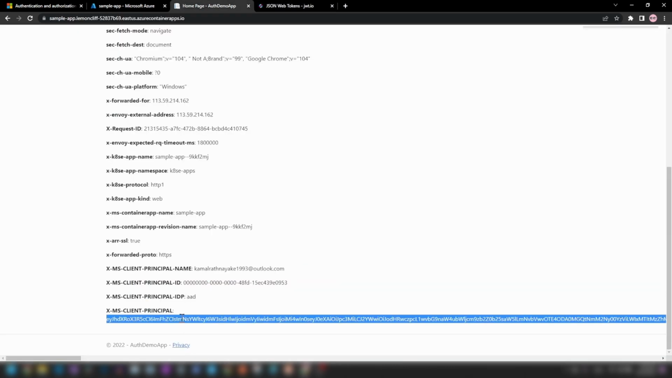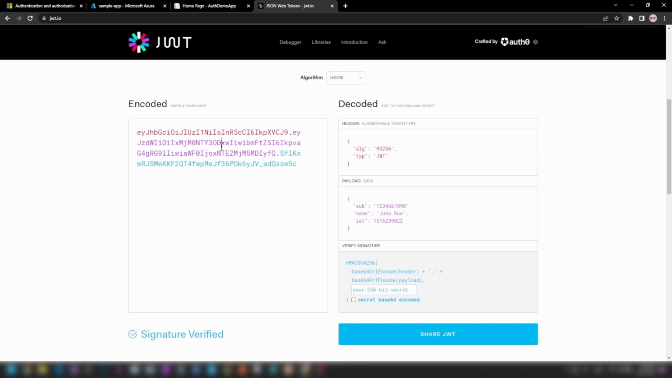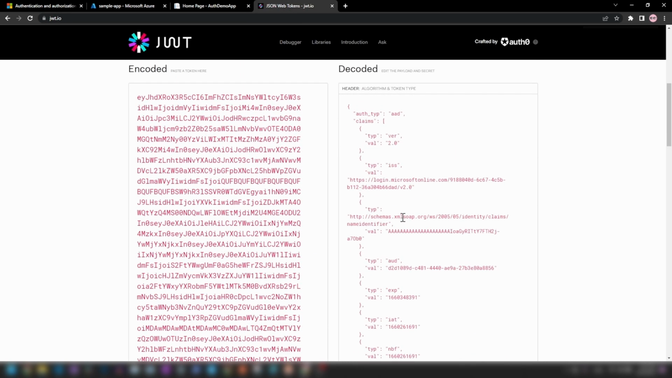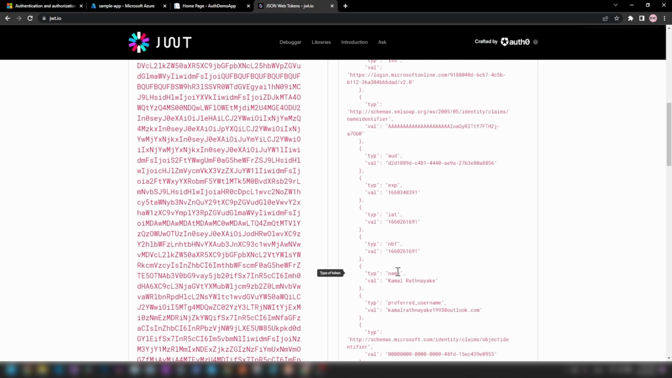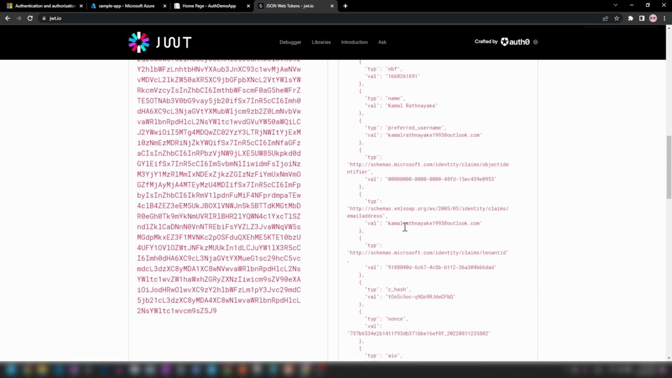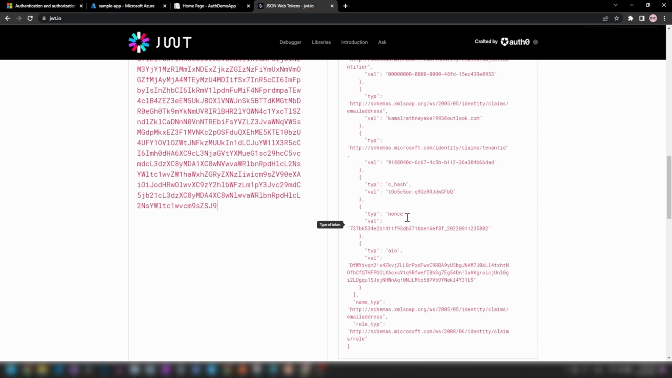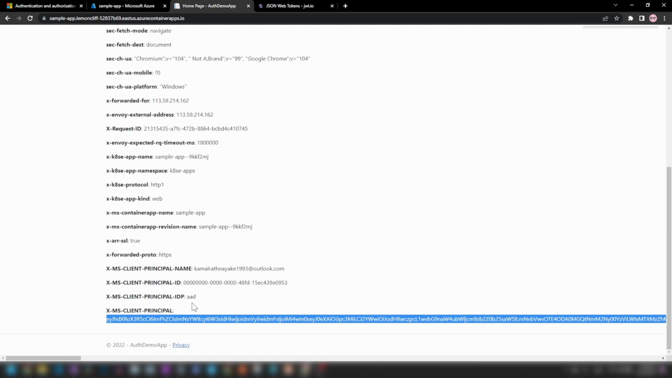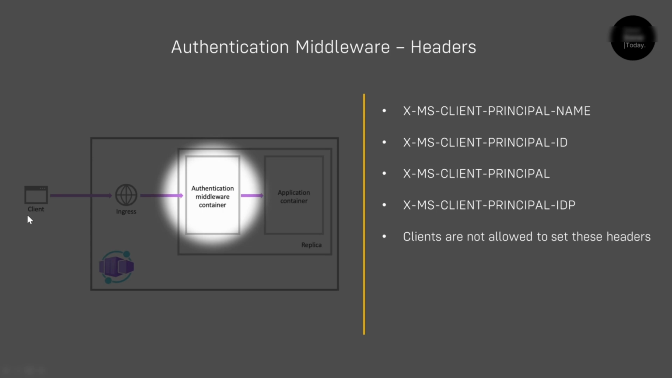And now let me copy this client principal token and go into jwt.io to see what's inside of it. As you can see here, we have a lot of information about the issuer and the name. This is the information that we need from the identity provider. And one other thing that you should keep in mind when you do this configuration is that I could not find a good library written by Microsoft to convert this token into ASP.NET application claims. But you can do this yourself easily. You just have to decode the token and inject it into claims. Now let me go back. These clients are not allowed to set these headers.